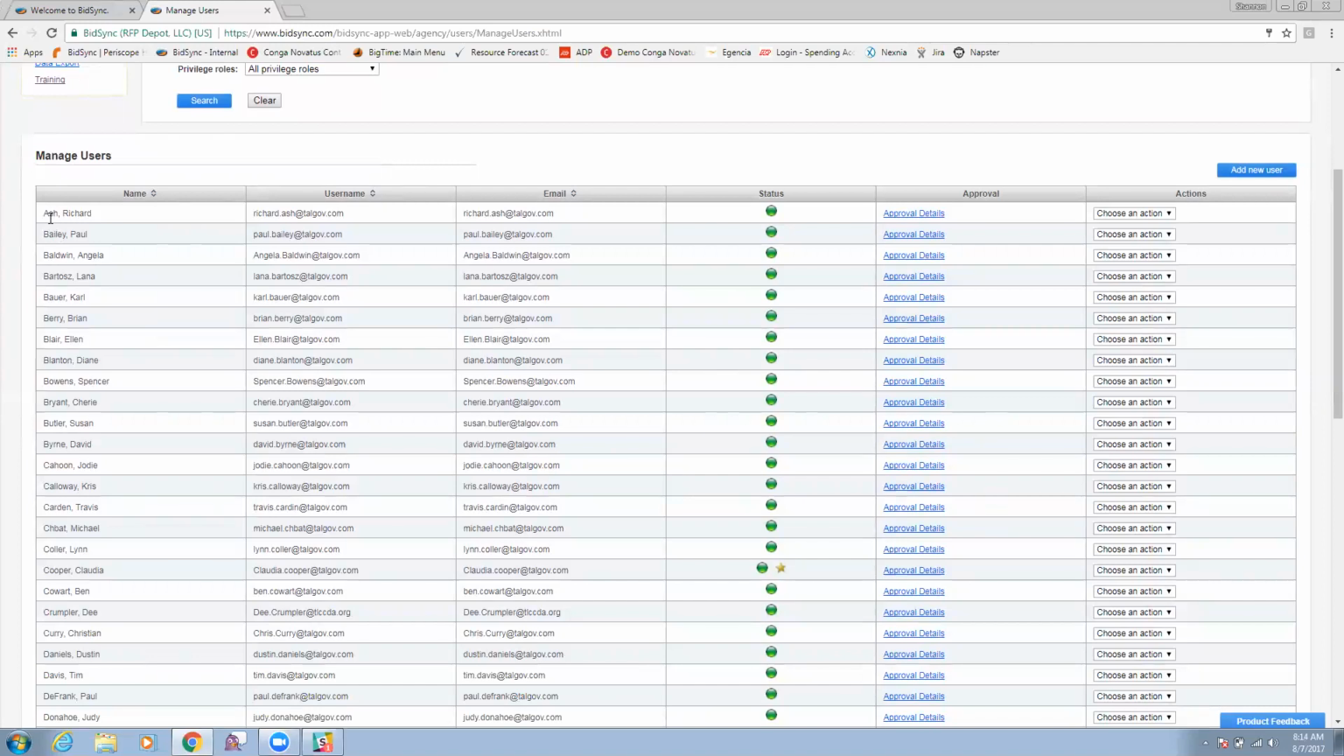So let's just look at the first user, Richard Ash. We can see his username, his email address on this page. We can see that his status is green, meaning he is an active user in the system, so he has not been suspended. If we're looking down, we can see that Claudia has a star next to her status. That star indicates that she is an admin user. And so this is one way to quickly identify who the admin users are on your account.